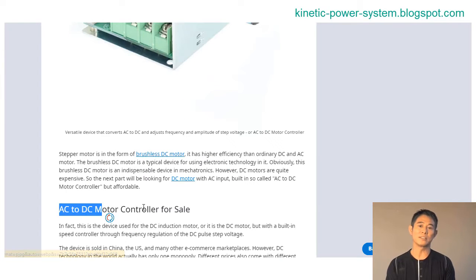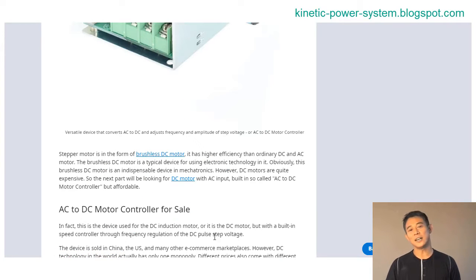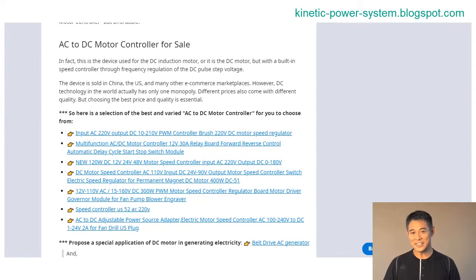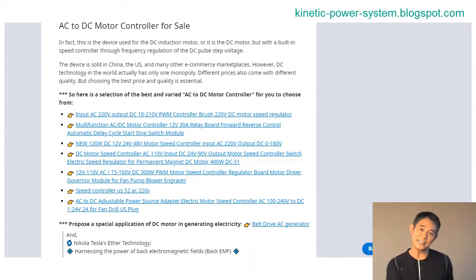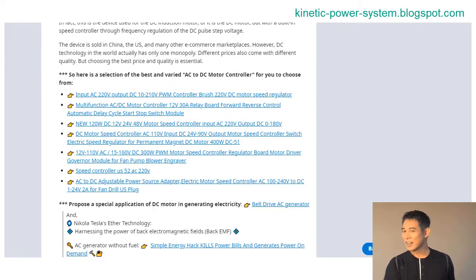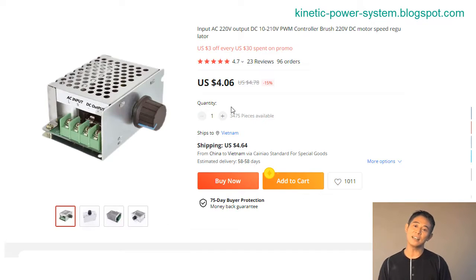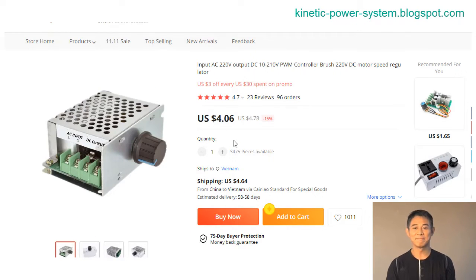An AC to DC motor controller is a device used to control the speed of a DC induction motor, or it is the DC motor's built-in speed controller through frequency regulation of the DC pulse step voltage. The main function of an AC to DC motor controller is to keep the speed of the motor constant despite changes in load or torque.